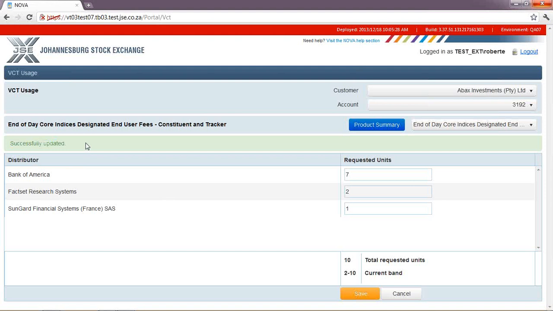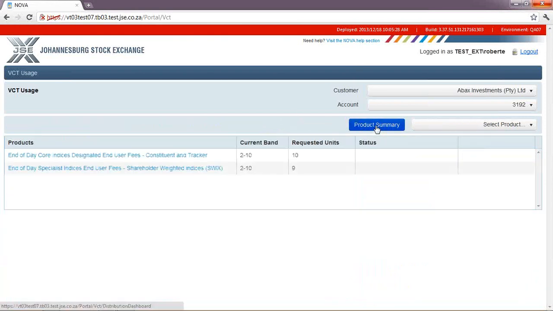Now, the application can be accessed at any time. There's no obligation to access it. The only time you're required to access it is if, number one, you need to make an adjustment to the number of units that you are subscribed to, and you will know that. And number two, if you want to take stock or check how many units you've got for each distributor and for each product. Those are really the only two times, unlike some of the other reporting products within the market data application. This VCT reporting or VCT usage tracking is something that can be done at any time.